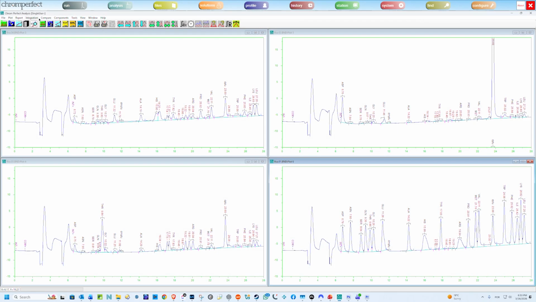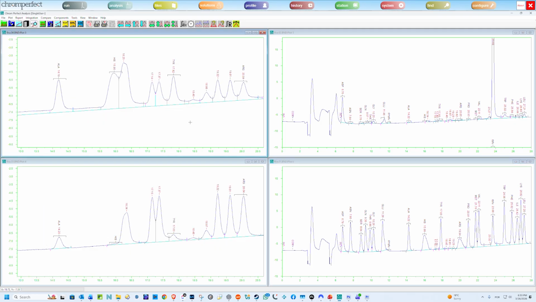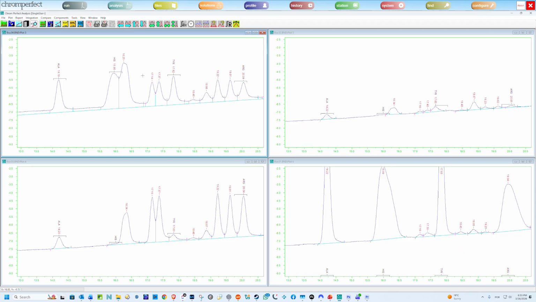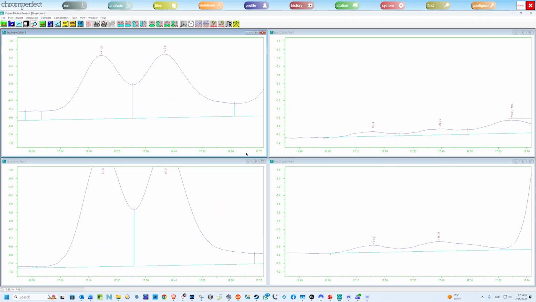In addition to simple expansion views, Chromperfect includes more advanced tools for working with multiple chromatograms and synchronized plot navigation. One of these tools is synchronized expansion. This feature can be turned on or off from the Compare menu item. When multiple chromatograms are displayed in the Analyze window, synchronized expansion allows a selected region of one chromatogram to be expanded simultaneously across all displayed plots.